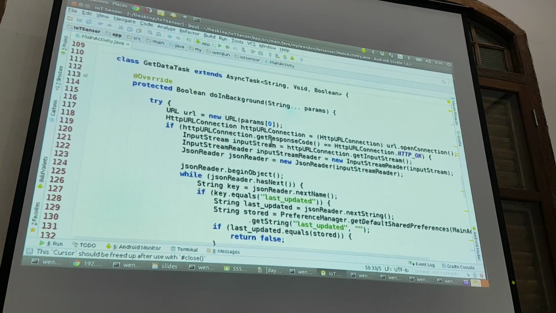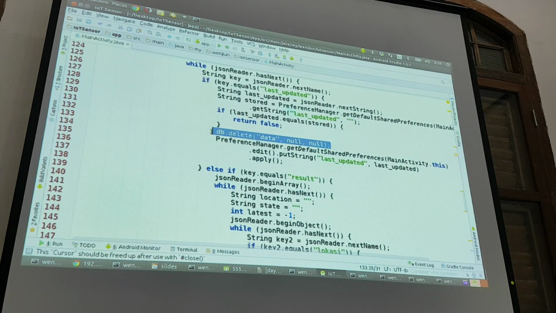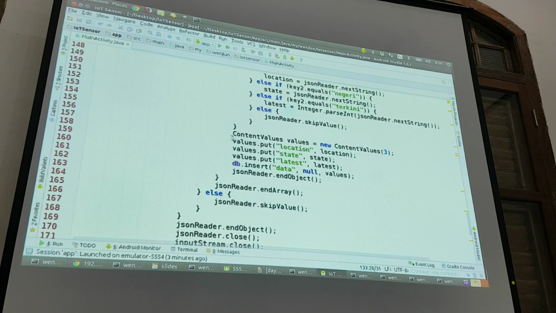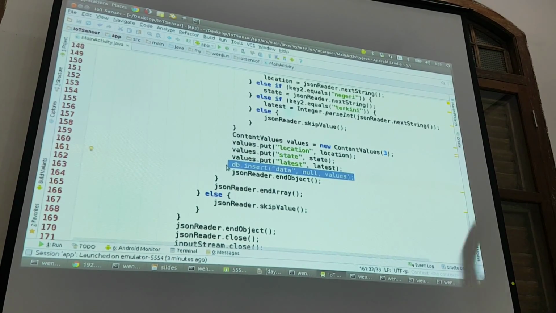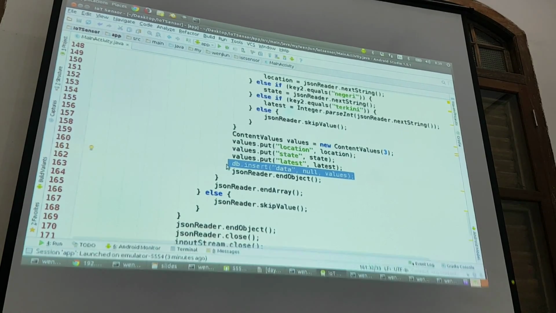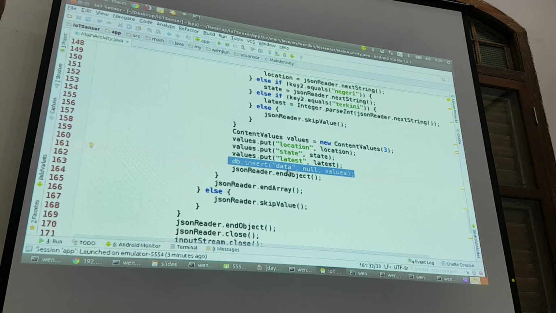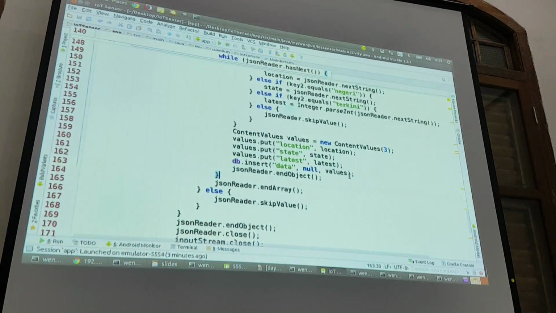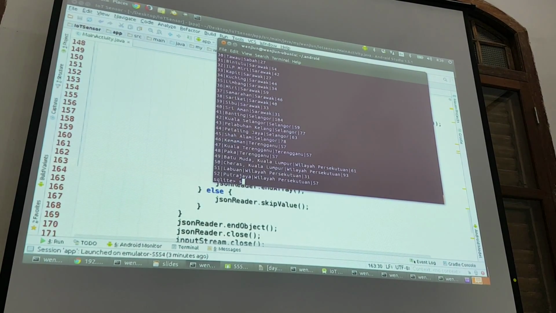In the background thread, we use it when we detect we need to fetch new data. We clear the table. That's the second time we use it. And finally, in a while loop, every time there is a new result, it's inserted into the database as a row. So this is many times, exactly 52 times. But now the value is a bit less.